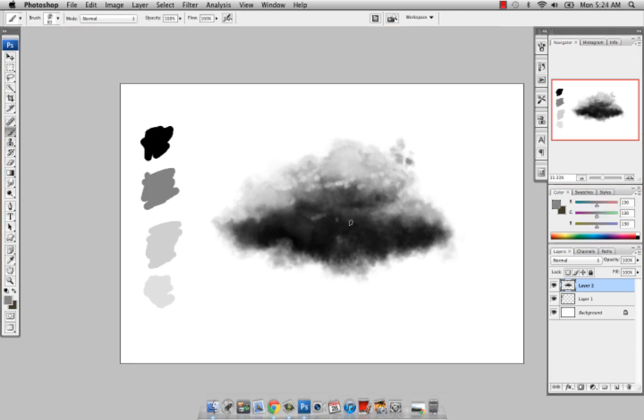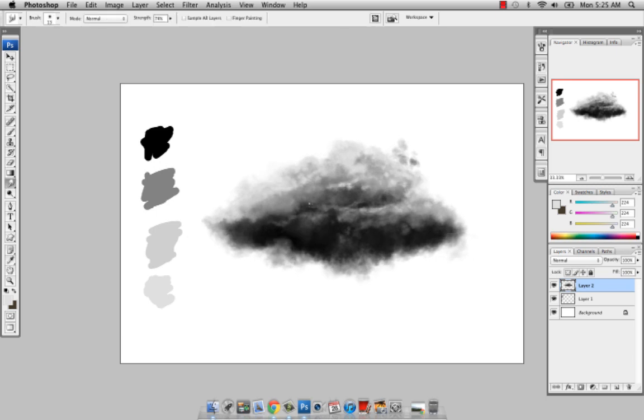So this is me making the cloud brush. I'm basically going for just a big fluffy cotton ball cloud here. So yeah, just putting in little small details there, and now I'm ready.